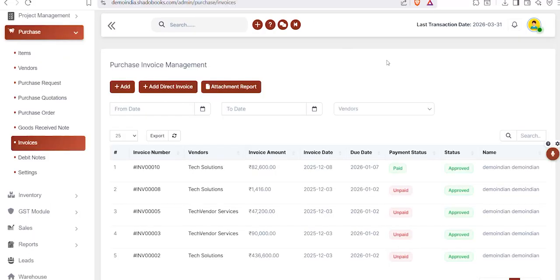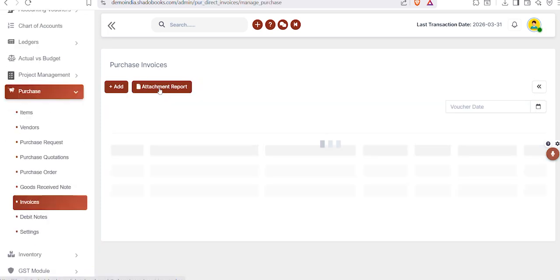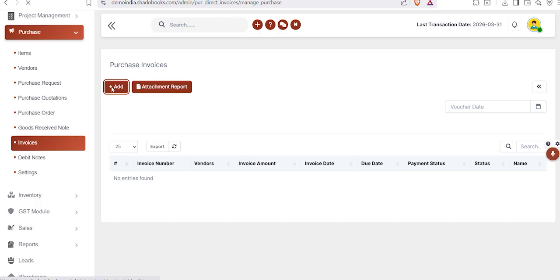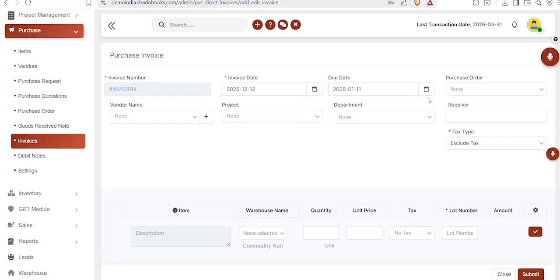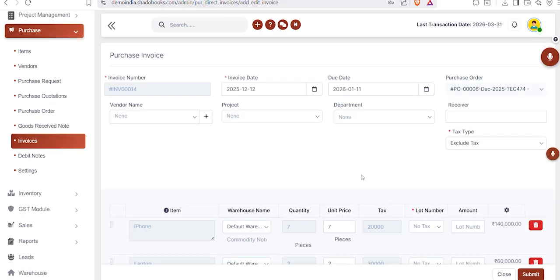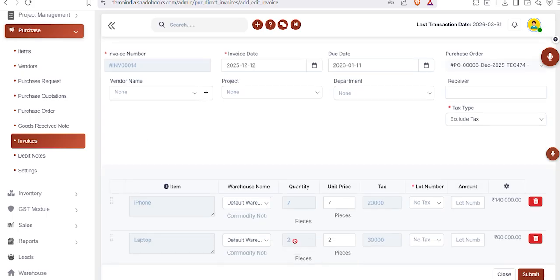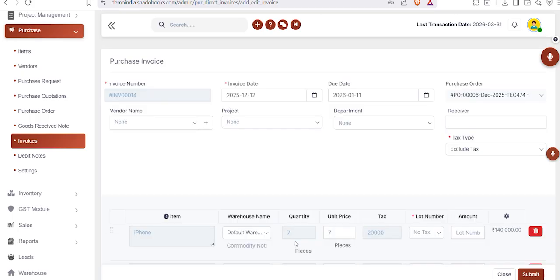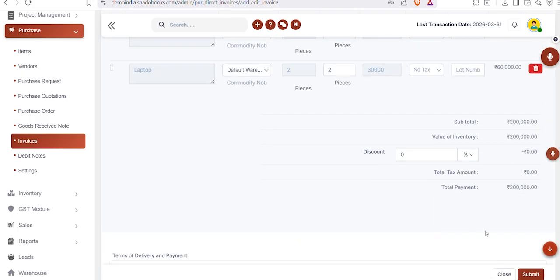In this video, we can see how to add a direct invoice and what are the options available in the PDF and how the PDF can be customized. So click on this add direct invoice and click on this add. You can choose the purchase order already entered and the details will be automatically fetched here. You can submit.